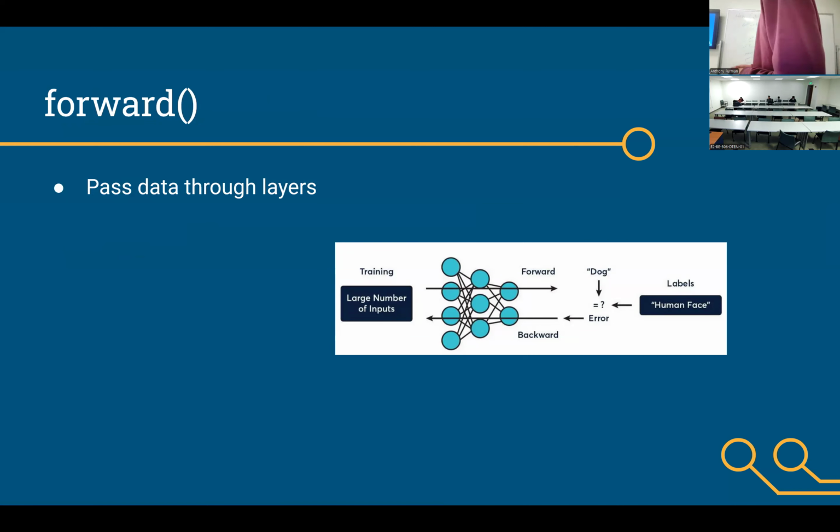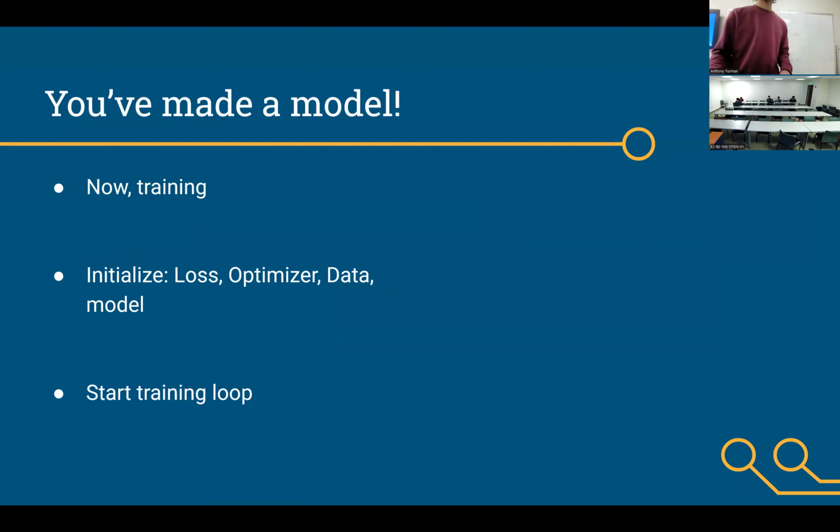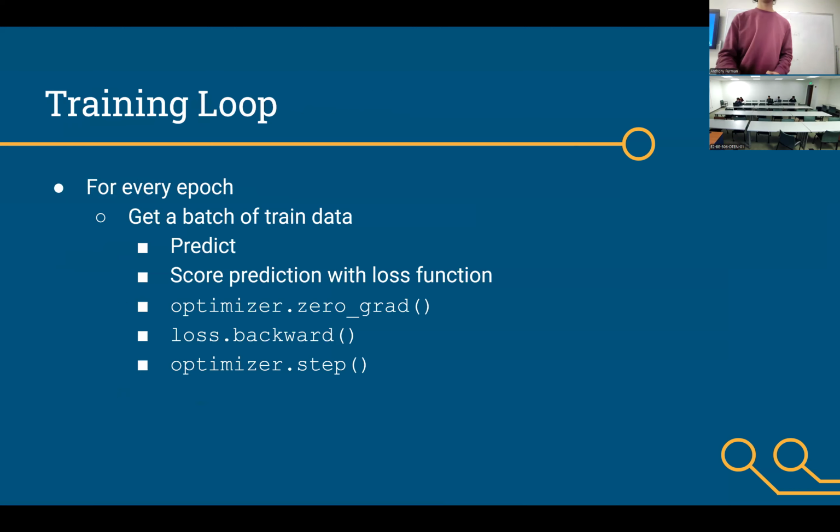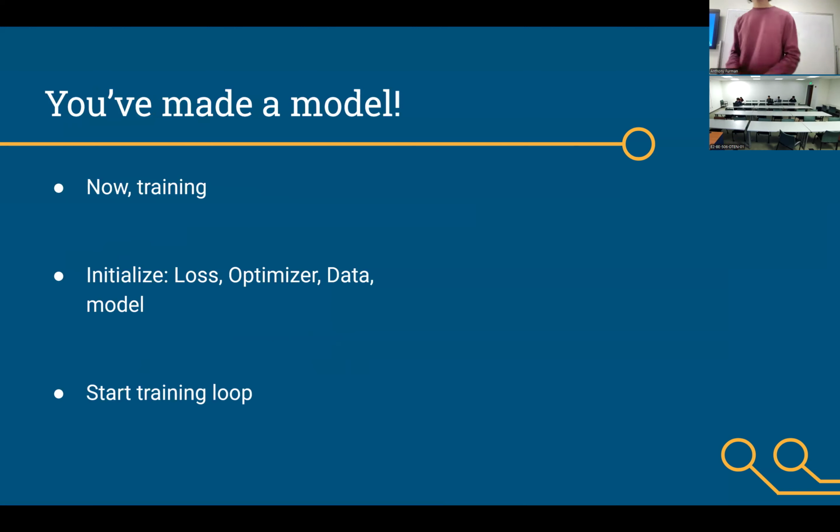Yeah, so now we have forward, right? How do we actually calculate the loss and do the training loop? Right now, well, you're figuring, okay, you want to initialize the loss, optimizer, data, and model. This would be outside of your model once you're done making it. So like somewhere else in your code.